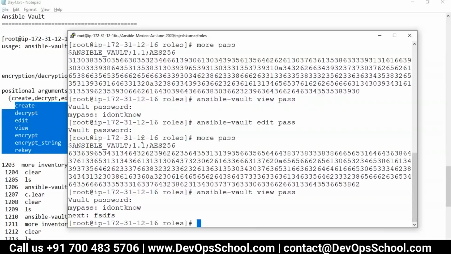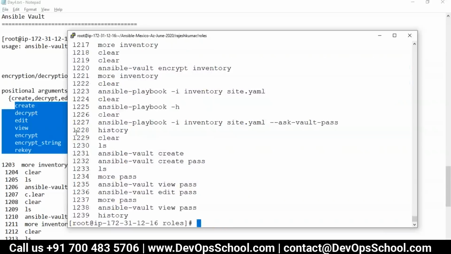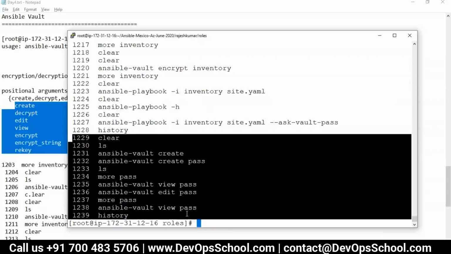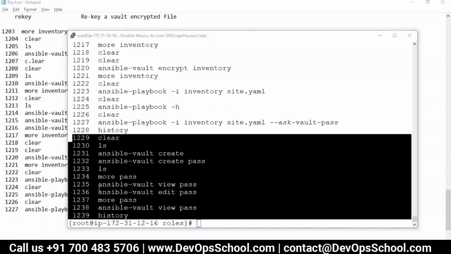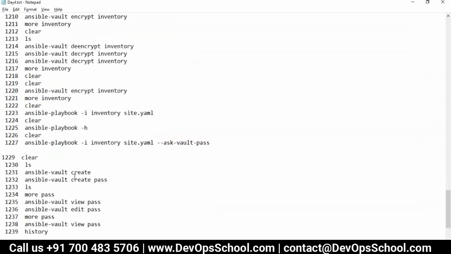Yes. It's a very simple utility, but very powerful. Very powerful. You can use this if you want and get going. So guys, this is Ansible playbook.